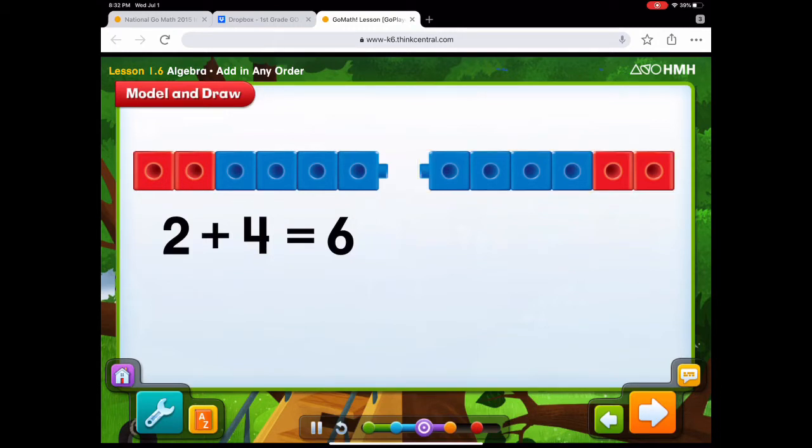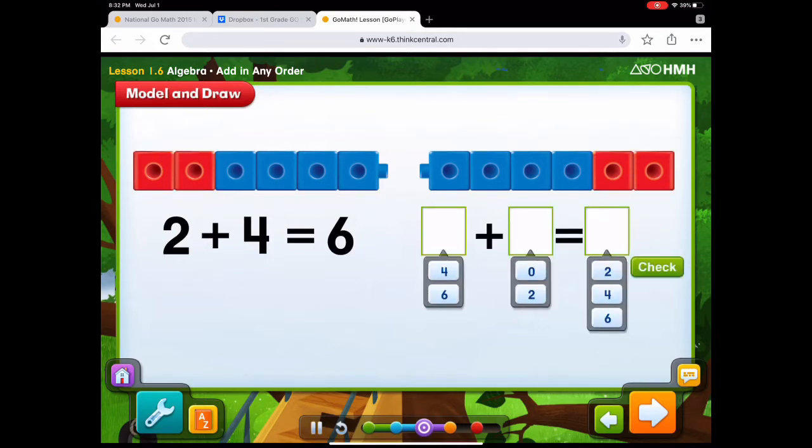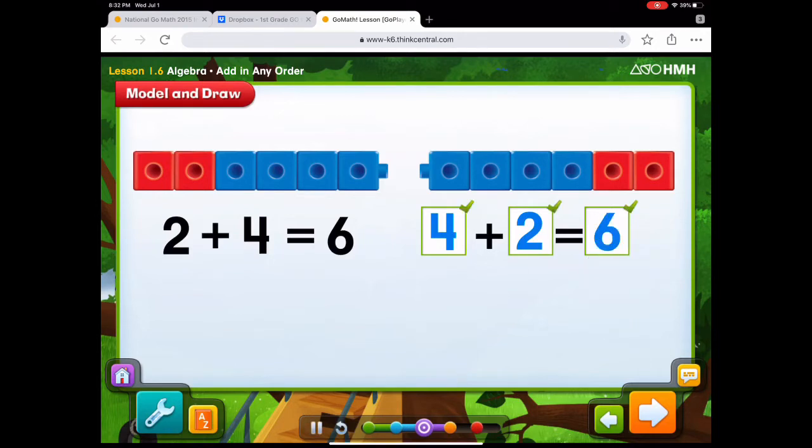How are the 2 cube trains different? Let's find out. The red cubes here are first, and the red cubes here are last. What addition sentence could you use to show this problem? Select each number. That's right. 4 plus 2 is equal to 6. What do you notice about the sum in both number sentences? The sum is the same. Both number sentences have the sum of 6.